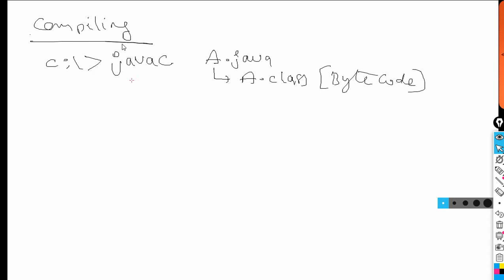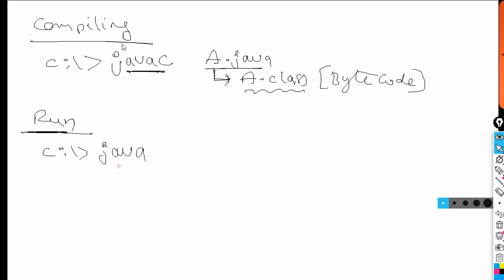Like this, javac will translate your a.java English program into bytecode and store it in a separate file called a.class. So a.class is automatically generated by the Java compiler for your Java program. Then how to run the program? Suppose you want to run the program, what should I do? You use java.exe, but I am not writing exe; exe is not required here. Java, then we write A only. Press the enter key.